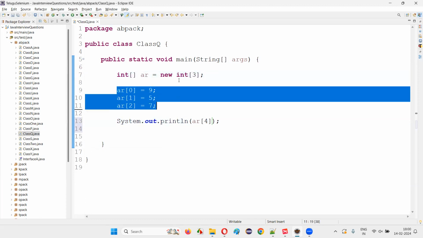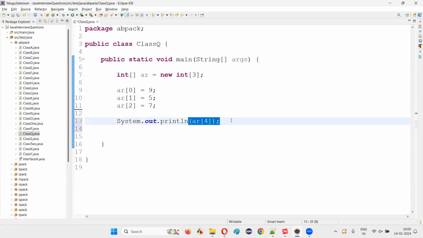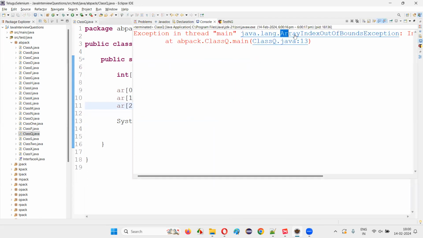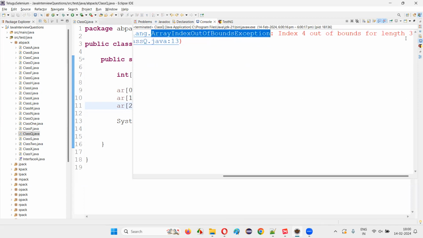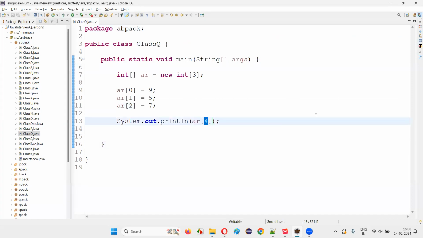But here only 3 elements can be stored into the array. Now you are trying to access the fifth element of the array, which is not there. In that case also you'll get the same exception, that is array index out of bounds exception. During runtime you'll get it because the size of the array is only 3 and you are trying to access the array element having the index 4, which is the fifth element of the array, which is not possible because the size of the array is only 3. Fourth, fifth element is not possible.